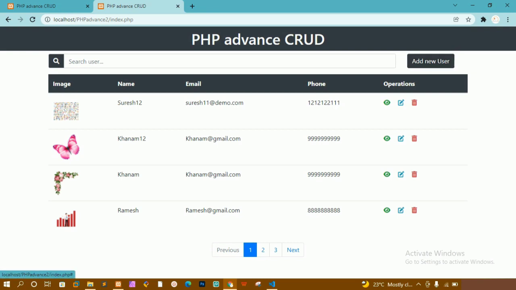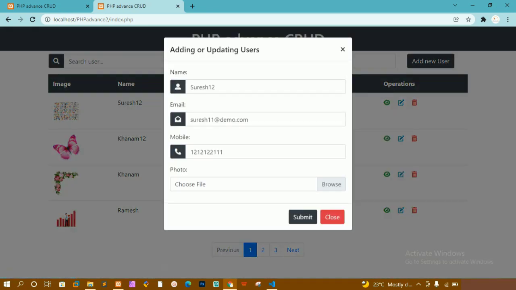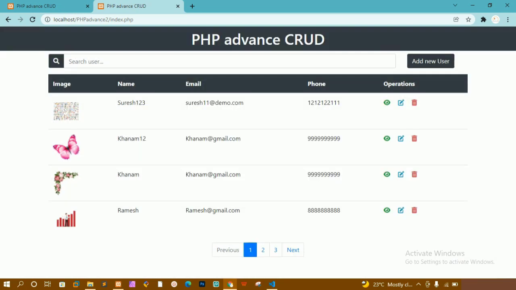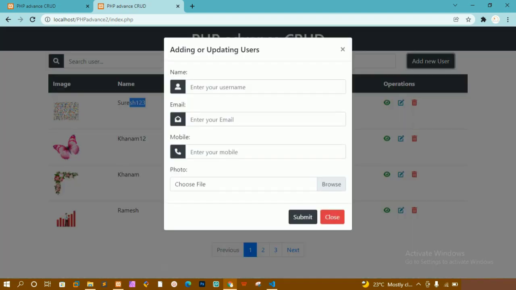Again, when I click on this Suresh edit button, okay, now here I have values. I can update Suresh's values here. I can click on submit. The value will be updated here. You can see 1, 2, 3. But again, if I click on add new user, okay, now the values are not present. Without updating, I'll just click on this.